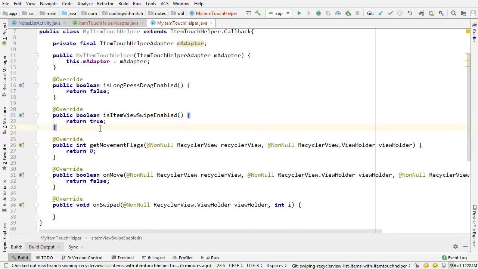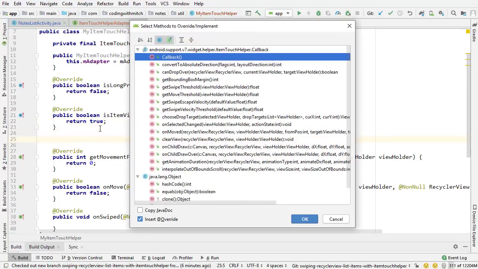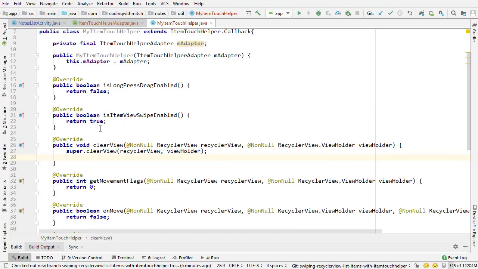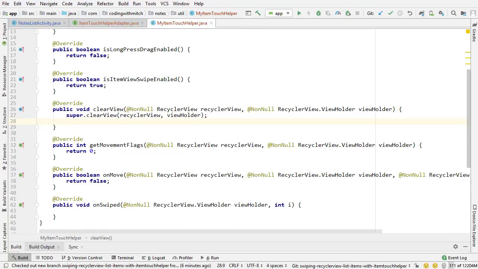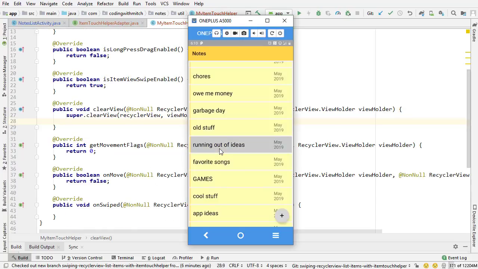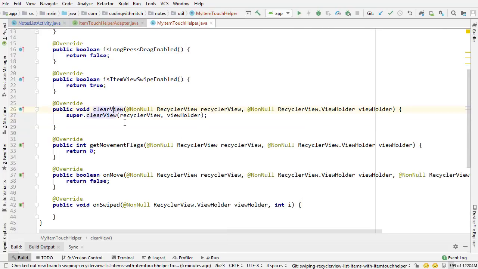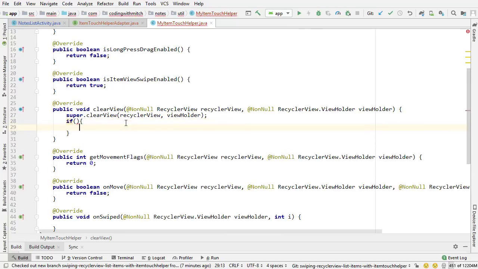The next override method is going to actually have some custom code in it. So I'm going to press Control O again and look for clearView. Inside of this method is where I want to make some changes to the view holder when the list item is released. So clearView is going to be called if I'm dragging a list item. If I start dragging, as soon as I let go of it, clearView is going to be called. So basically when clearView is called, I want to change the color of the list item back to its original color.